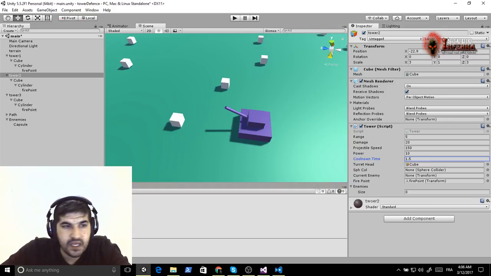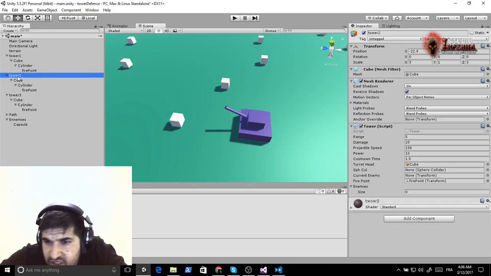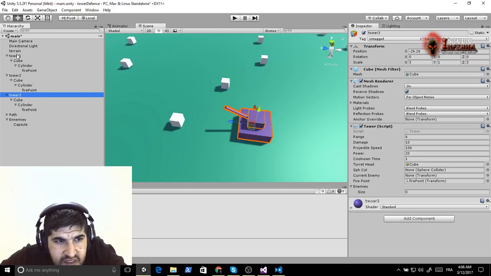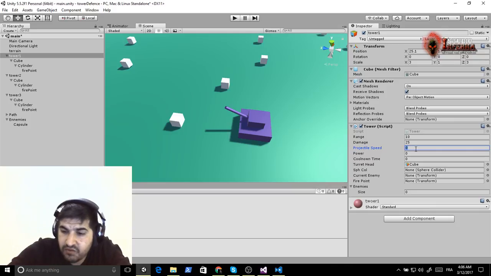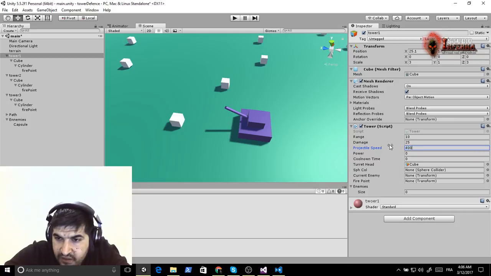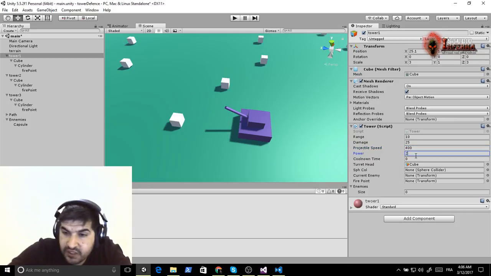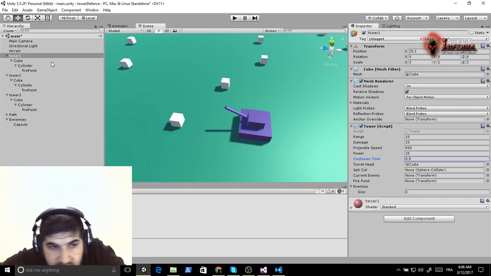Okay, and for the last tower, range 10. This one has the range of 5, and this range of 6. So range 10, damage 25, and projectile speed gonna be 300 or 400, and power gonna be 20, and cooldown time gonna be 0.5, right? And the fire point gonna be in the fire point.